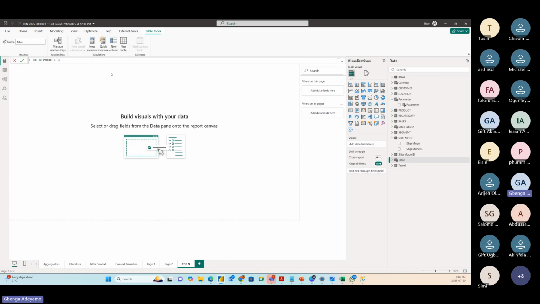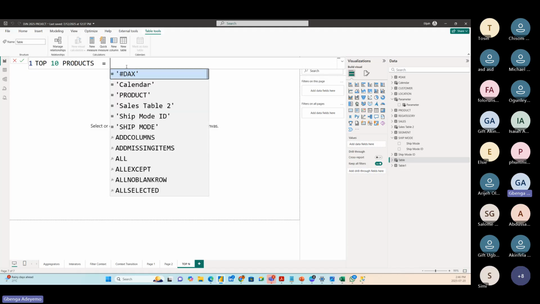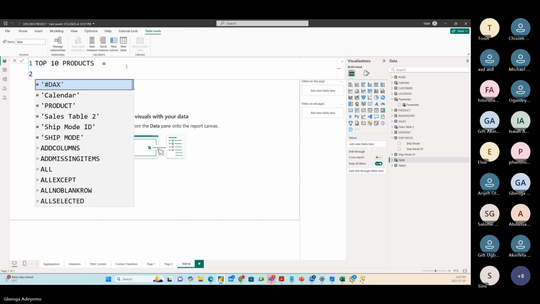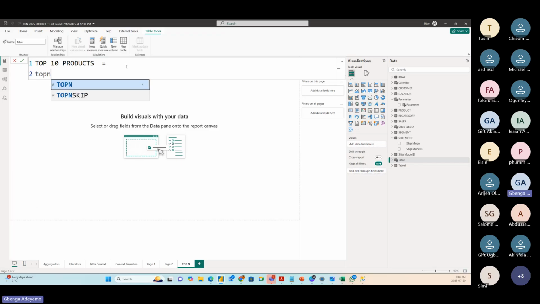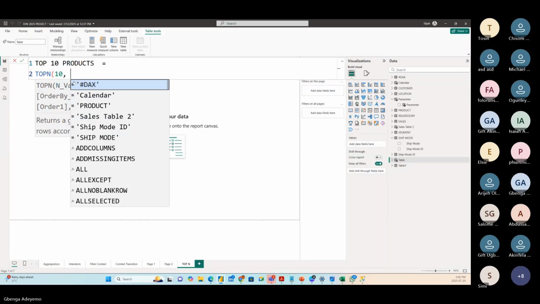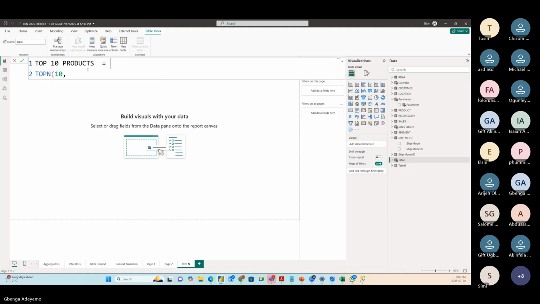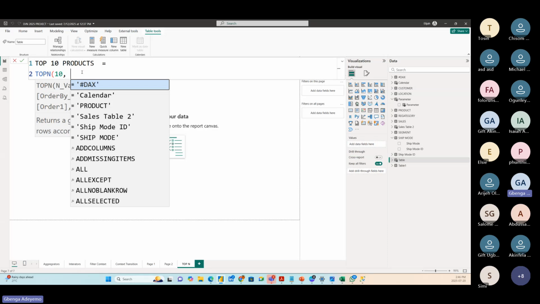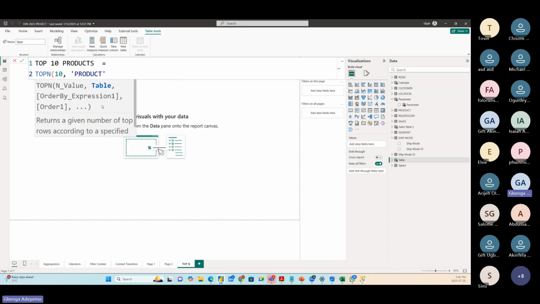It will be equals to, let me increase this so you can see it clearly. It will be equals to TOPN, that's the name of the DAX function. What is my n variable? I want to say the top 10. Now, top 10 based on what? Top 10 based on the product table. I'm going to put the product table.